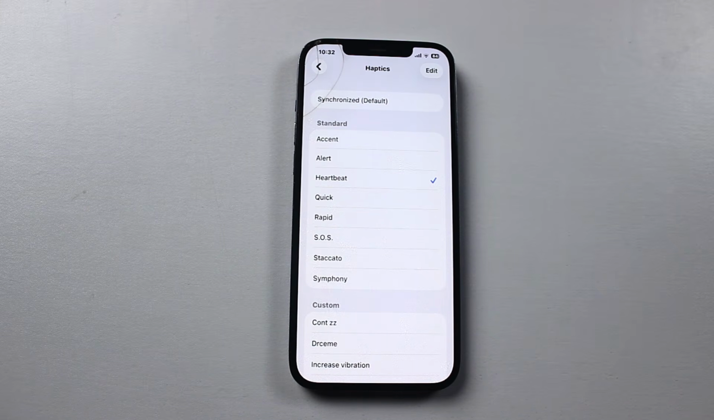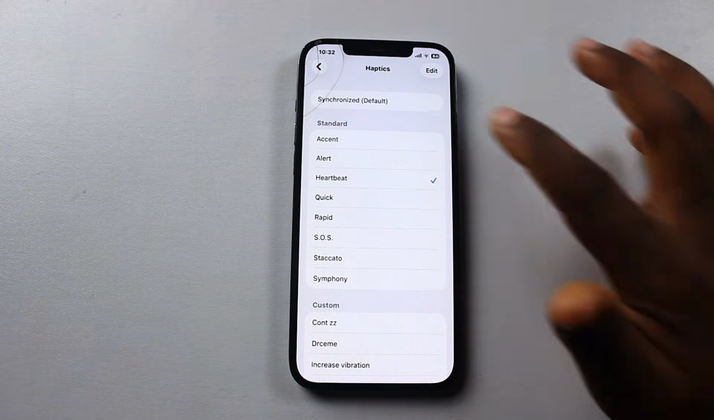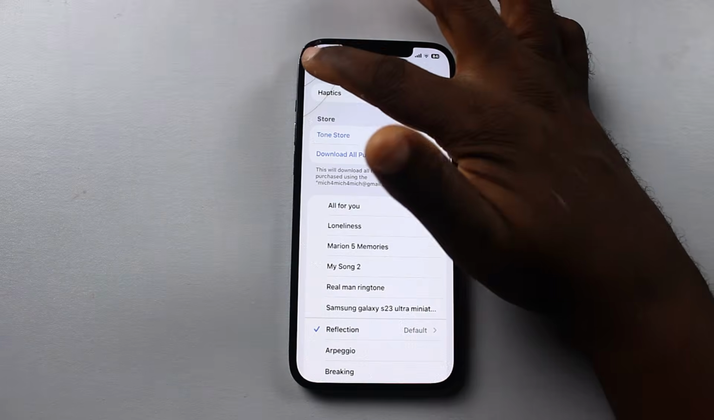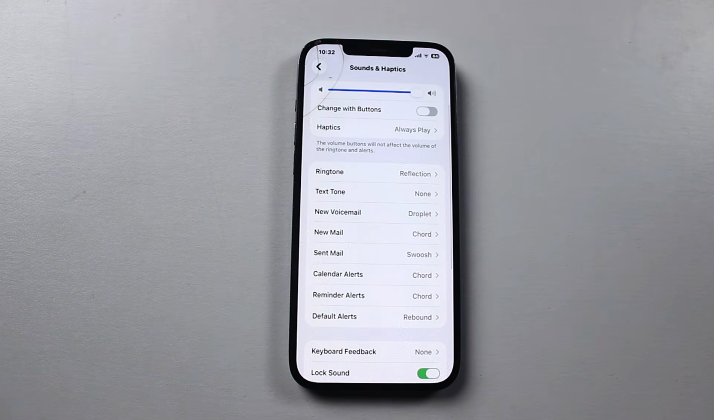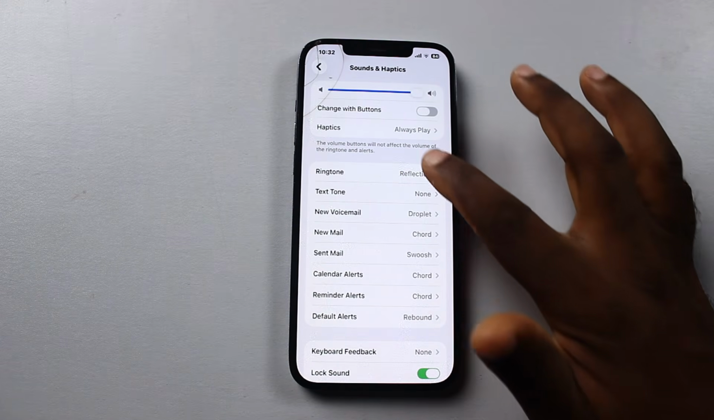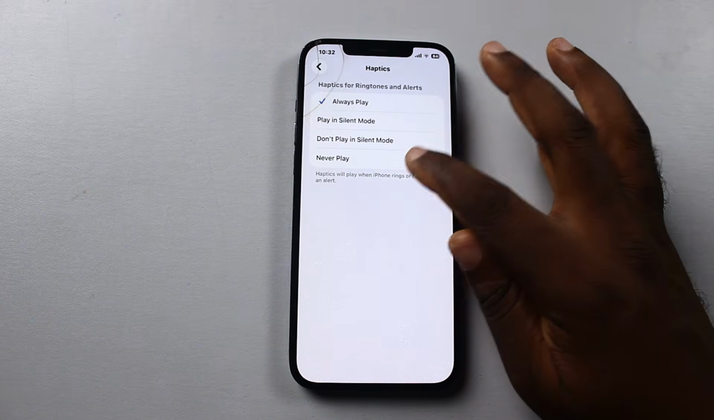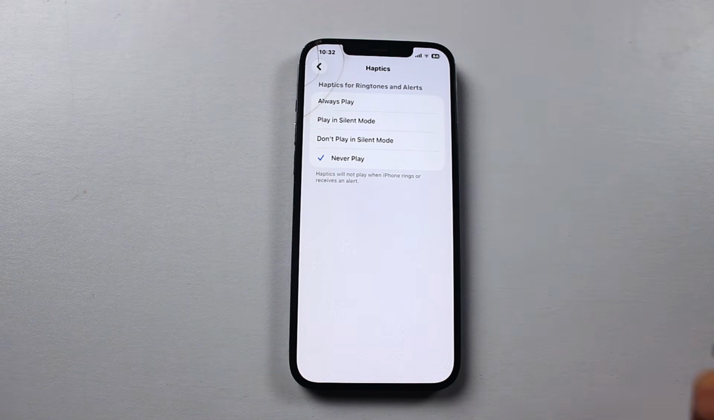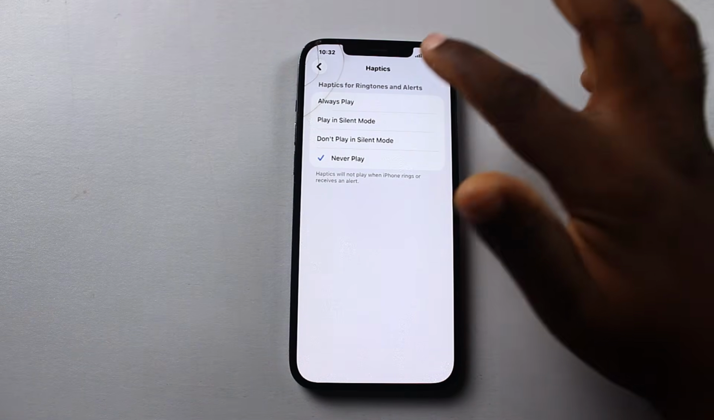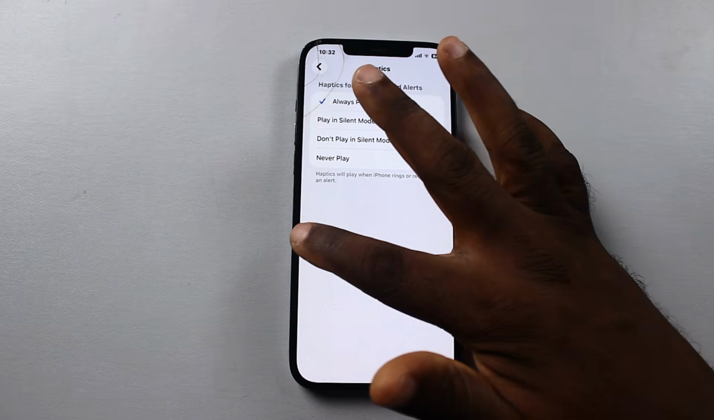Now, as a bonus, go back to the Sounds and Haptics page like this, and then locate Haptics and tap on it. Now you need to set your Haptics to Always Play. With this, your Haptics is going to play while in silent mode or while in normal mode. So if you choose Never Play, your iPhone vibration will not work. So if it is not working, just set this to Always, and after that you are good.